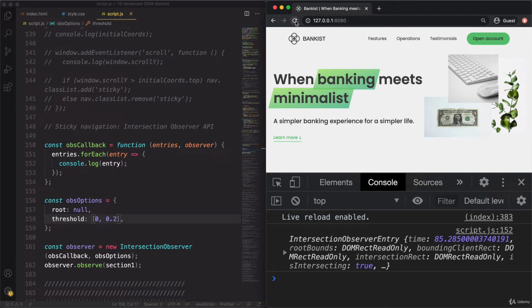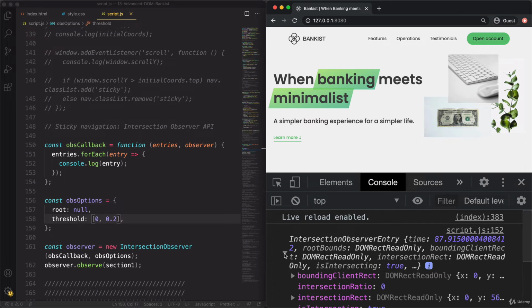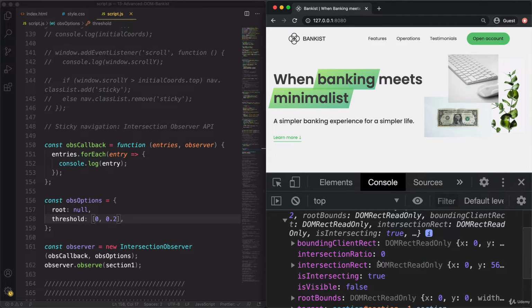But let's now experiment with 0 here. And so right away, we again get this event here. And you see that the intersection ratio is exactly at 0, but it is already intersecting. And so it's because basically the threshold here was already passed. All right.